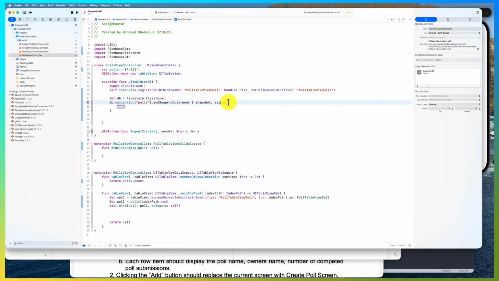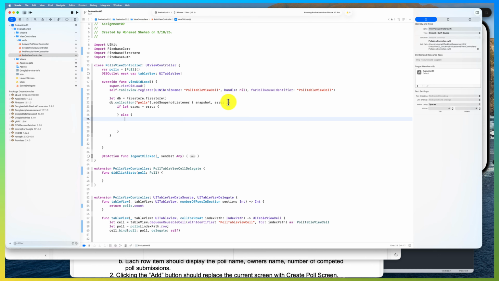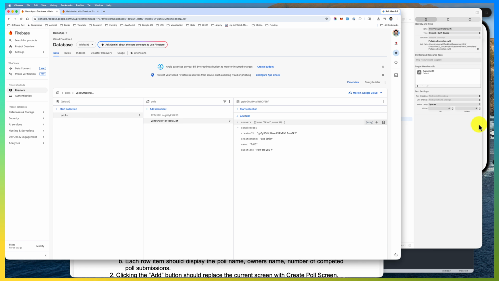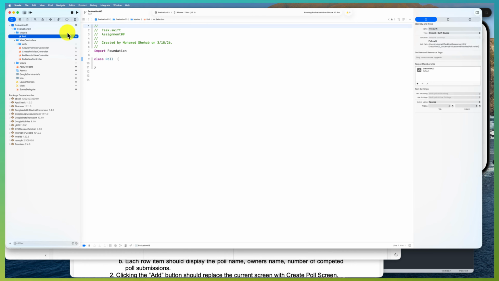All right, good. Error, okay, and here we could check to see if let error is equal to error, then there is an error, else there is no error. Else we are here. Now we can go and get the polls. So basically what I want to do is create the polls. Now if you look here, we already created for you a class called polls, but it has nothing inside it, right?